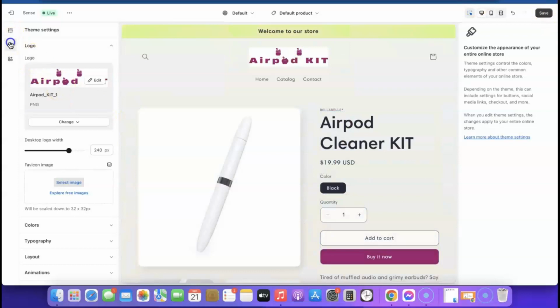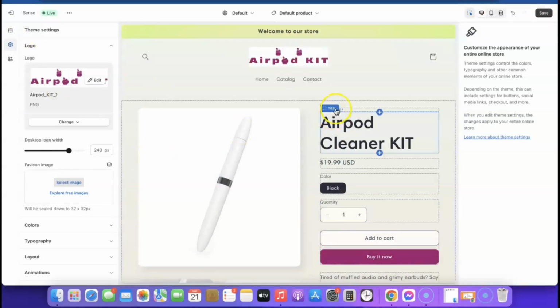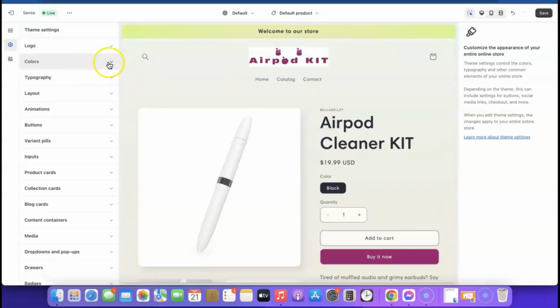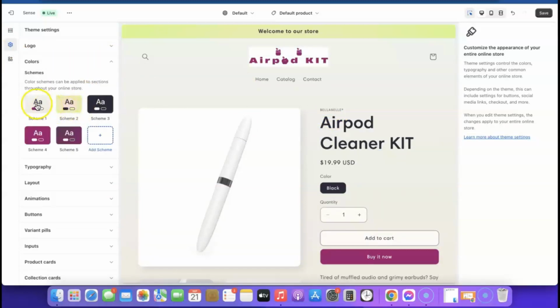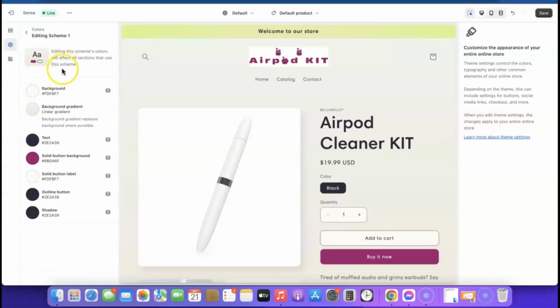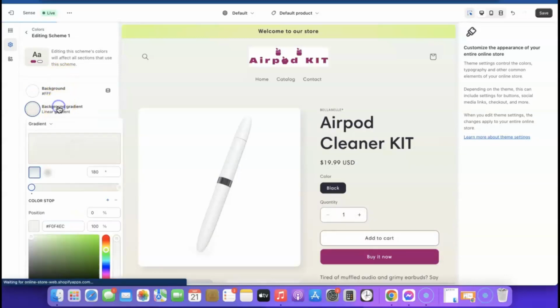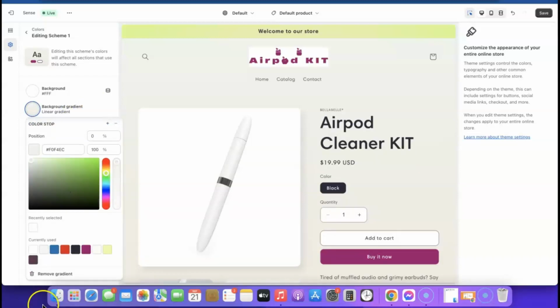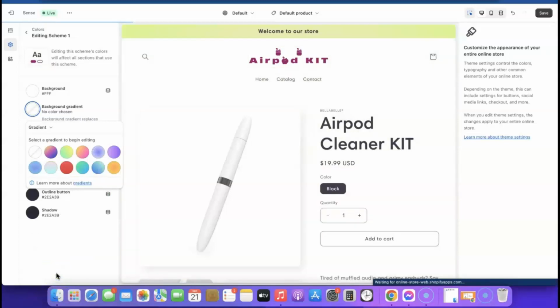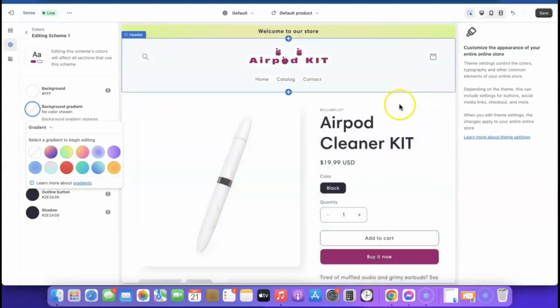So the next thing we want to do now is to start changing the color of the theme. So come over here, then click on color here. So when you click on color, so we're going to come here, choose the first one. So the background color, we want to make the background color to be white. So this is it. So I'm going to choose white here. Then after that, I'm going to come to background gradient here. Then we're going to remove the gradient. So here, come over here, then click on remove gradient. So I'm going to delete the gradient. All right, so as you can see now, the background is now white.